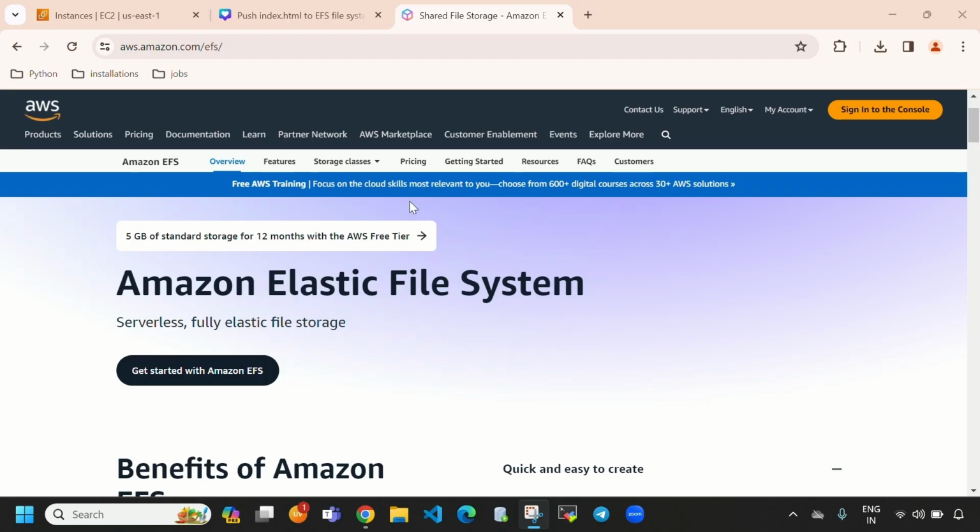This is Vijay Giditori, and in this video we are going to discuss how to create EFS and mount it to EC2 instances. EFS stands for Elastic File System, and it is a simple, scalable, fully managed elastic network file system, also known as NFS. With EFS, you can create a file system, mount that file system on an Amazon EC2 instance, and then read and write data to and from the file system.